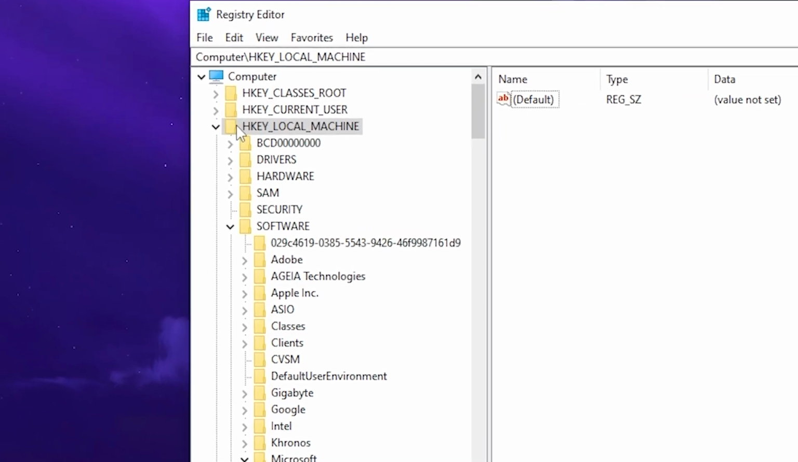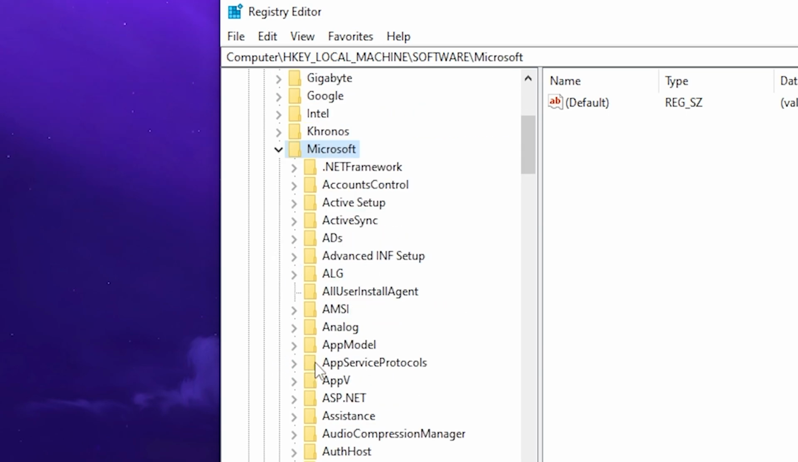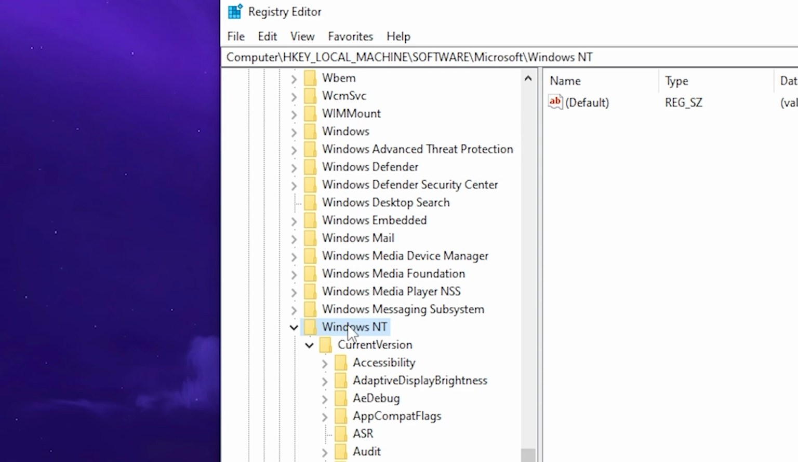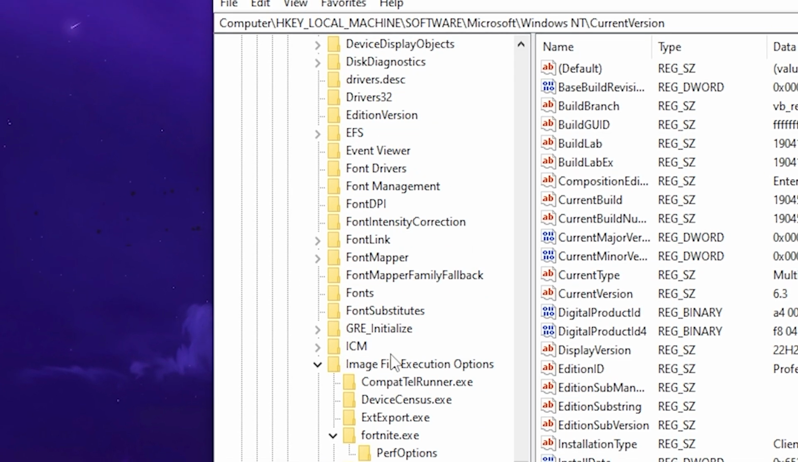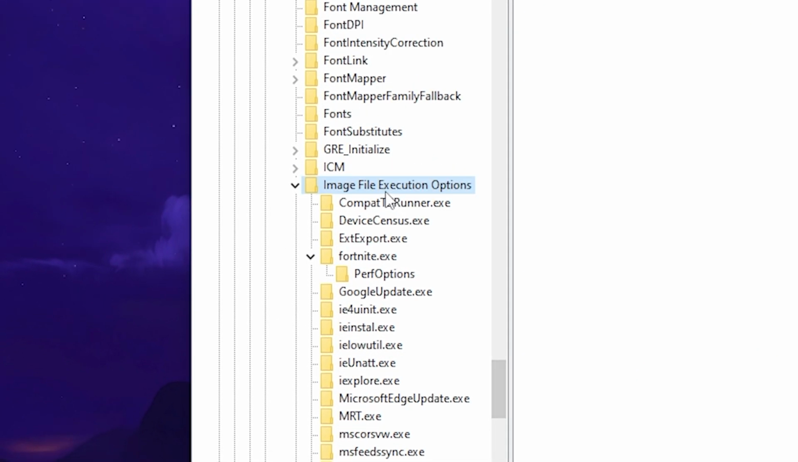The next step, guys, I want you to head to HKEY_LOCAL_MACHINE, then go down a little bit more until you can find Software. In here you're going to find Microsoft, open it up again and scroll all the way down until we can see Windows NT. Once we're in here, we're going to open up Current Version as well, and in here we're going to scroll down even more until we can find Image File Execution Options. And now let's start with the main tweak part.